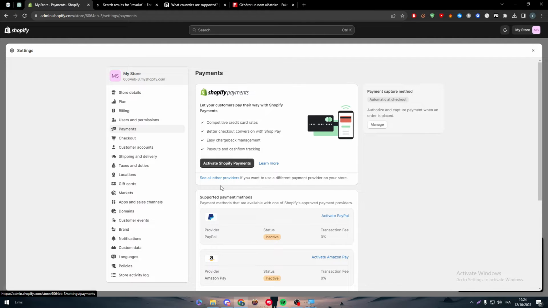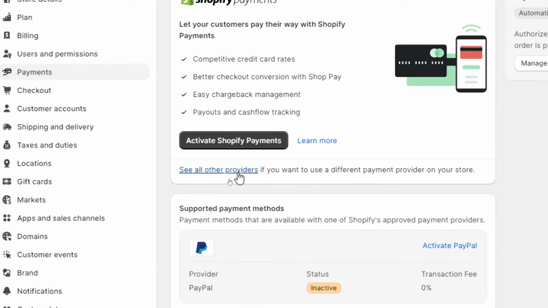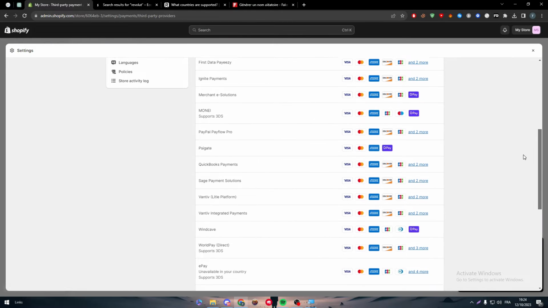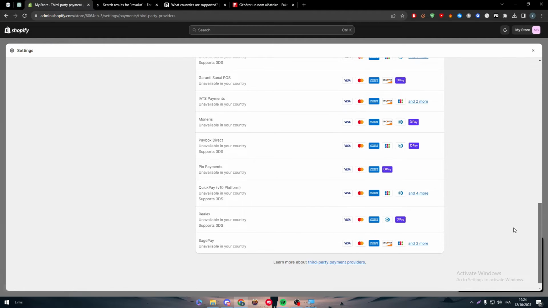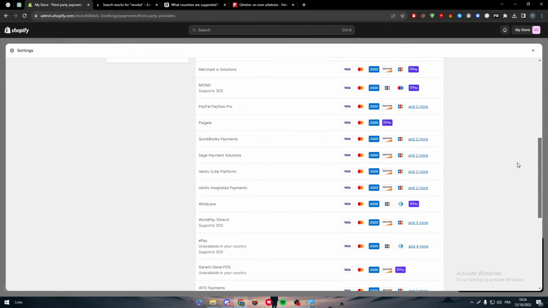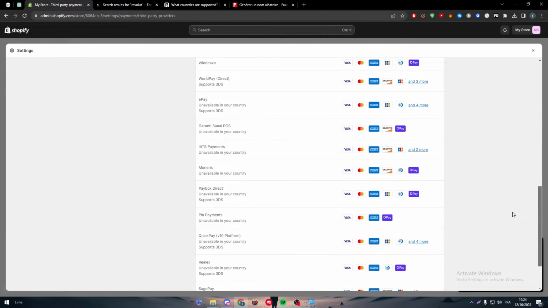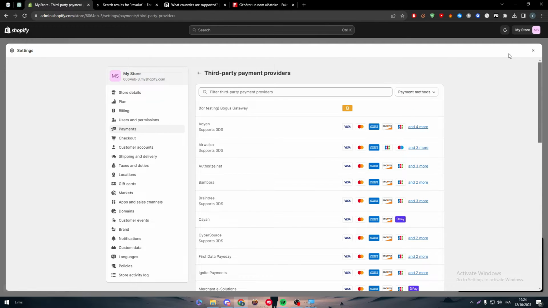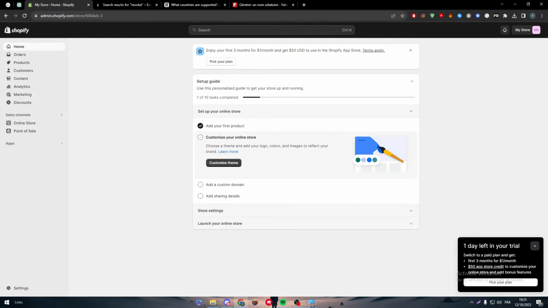Simply now, click on see all other providers, and here you will find this whole list. You will find different kinds of categories that you can choose from. Now, what you'll have to do is just try and find Revolut. Of course, you will not be able to directly find it unless you have the upgraded plan.